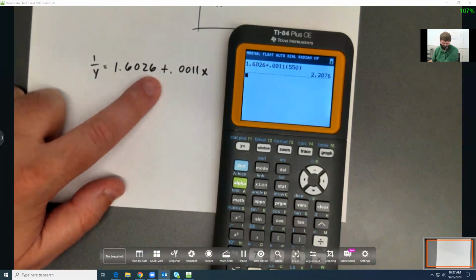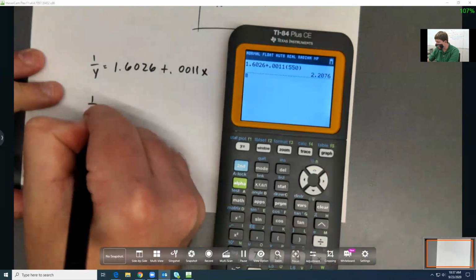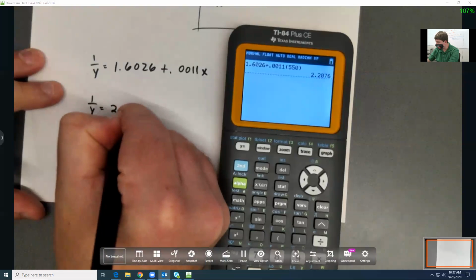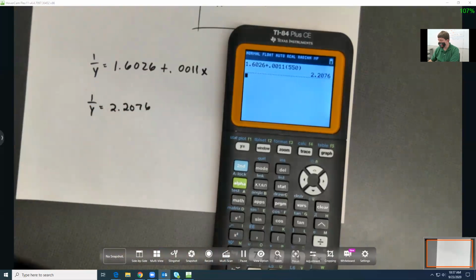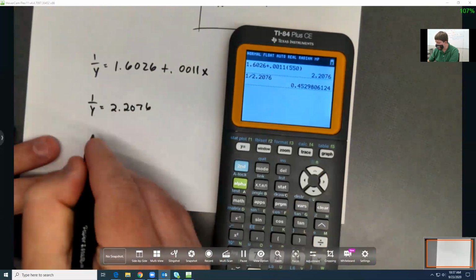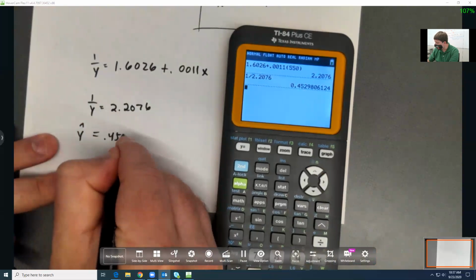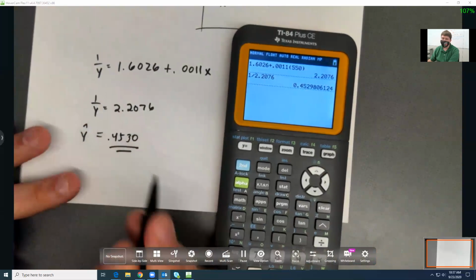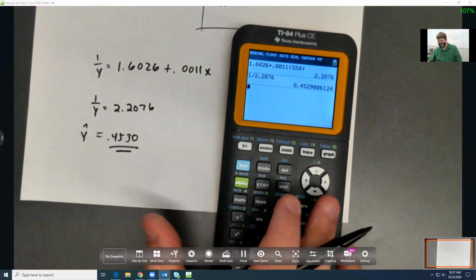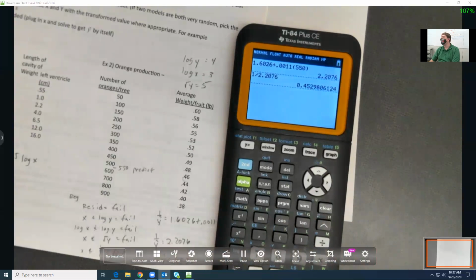That's my answer, but that's not the final answer because remember, that's what 1 over y equals. So 1 over y equals 2.2076. So I need to take 1 and divide it by that answer, and I'm going to get y hat is actually equal to 0.4530. So now if I look at my chart, does 0.4530 make sense at that range? So at 550, yeah, 0.45 looks right there in between where I expected my numbers to be. So sounds like I found a good formula.